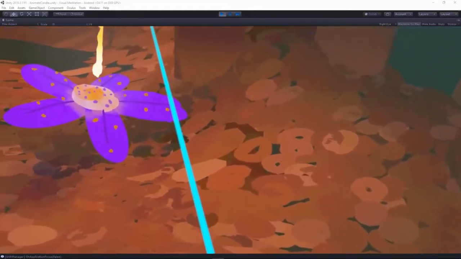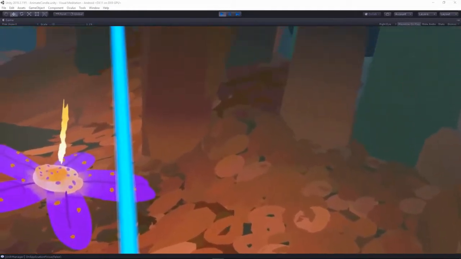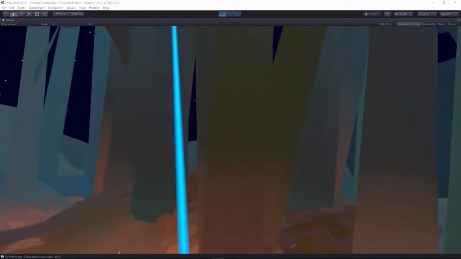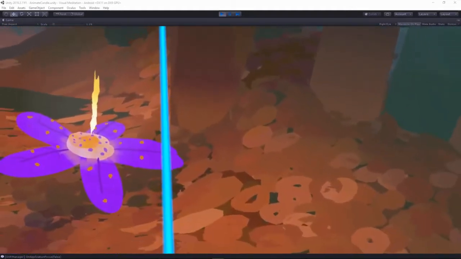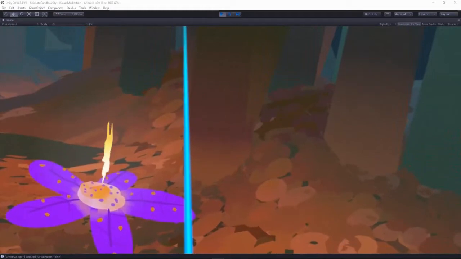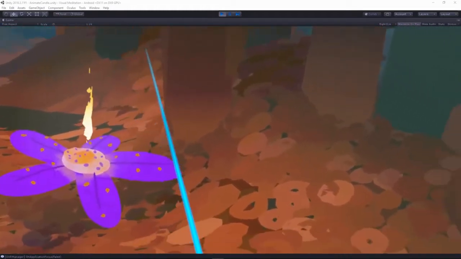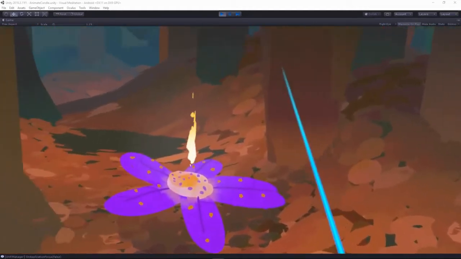Now when I hold, what you'll see is a pulsing laser. So this is actually an animated gradient. It's kind of lerping between two gradients that are similar. And I think it creates the effect I was looking for. And there's a humming noise as well. It's kind of white noise.